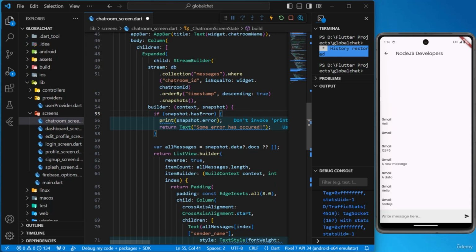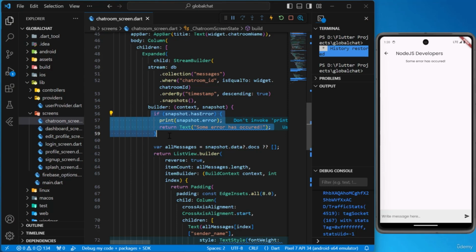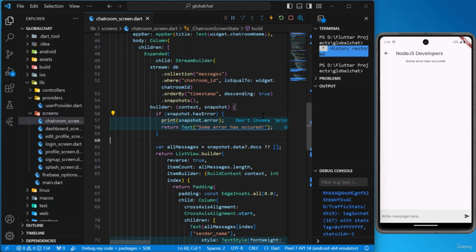All right. So now instead of listening to all the messages of the messages collection, we'll only be listening to those messages where this chatroom ID matches with the current chatroom ID. So now let's save the code. And here you can see that we have got an error in our snapshot. So this has been triggered. So let's look into the debug console and see what's the error.